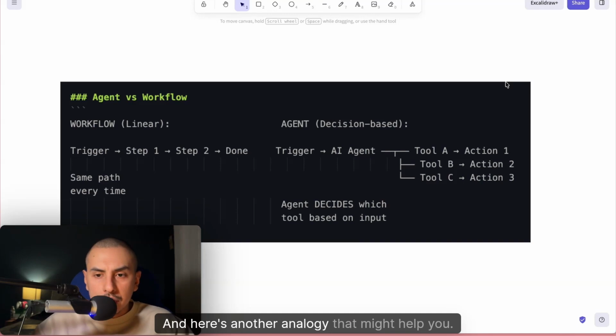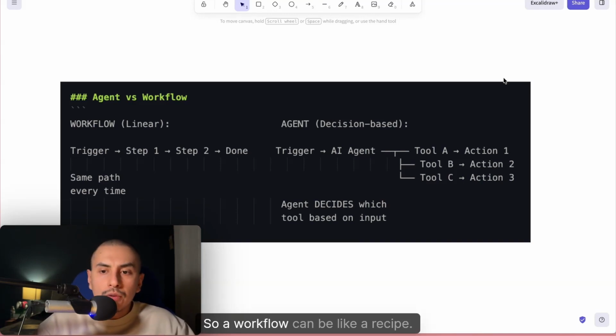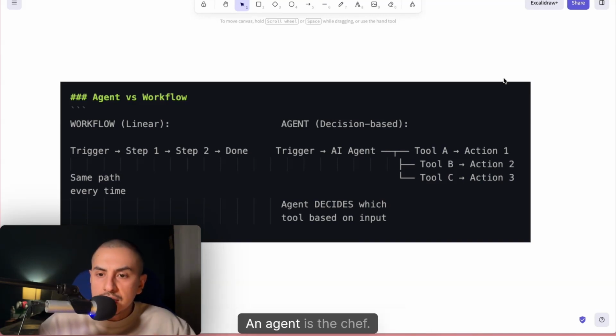And here's another analogy that might help you. A workflow can be like a recipe. An agent is the chef.